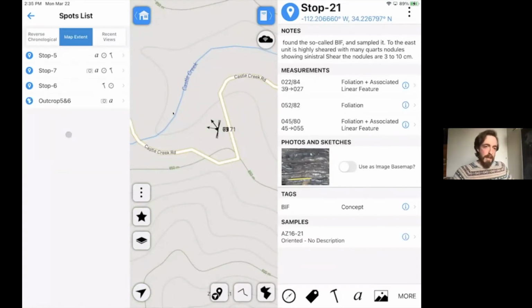This is really handy if you're just trying to figure out, oh, I know I went to this place, but I can't remember what spot that was. You can just zoom into it on the map, and it will show you only spots that are in the current iPad view. So that's a really handy way to visually filter your spots. I'll let it just catch up.